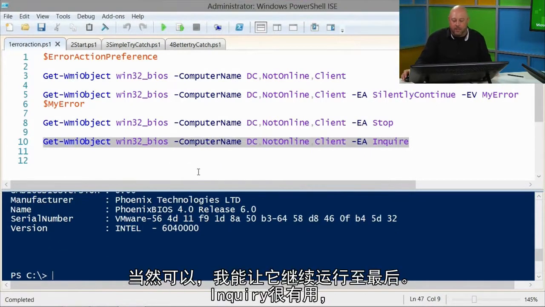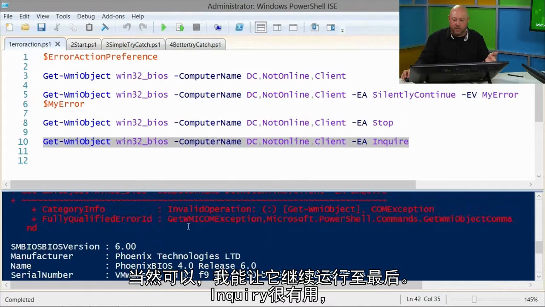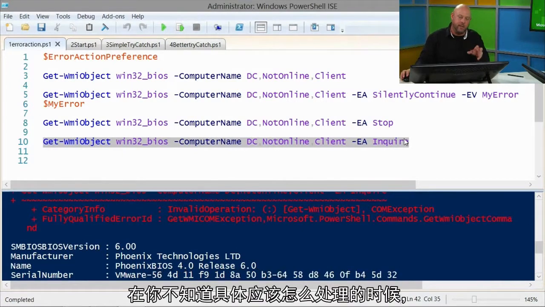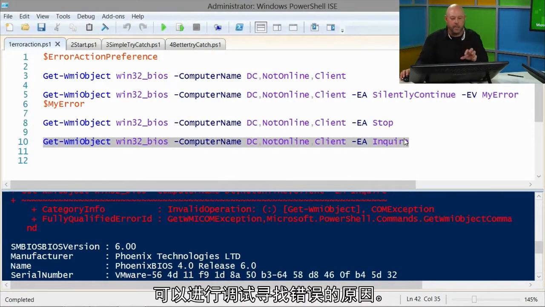So, do I want to continue? Sure, I can continue, and it'll do the last one. So, Inquire can be really useful if you're having an issue, not sure what's going on, and you want to kind of debug what's going on.